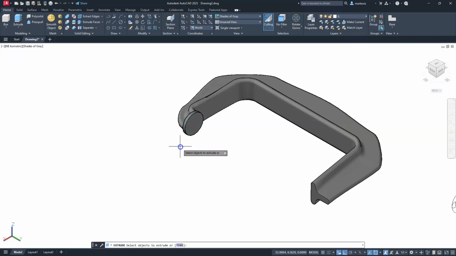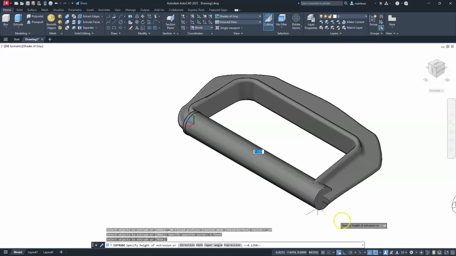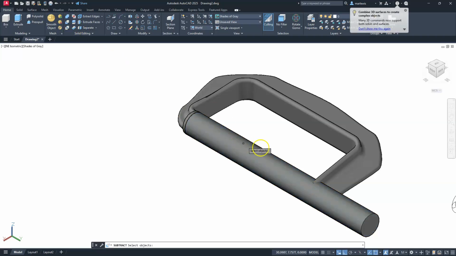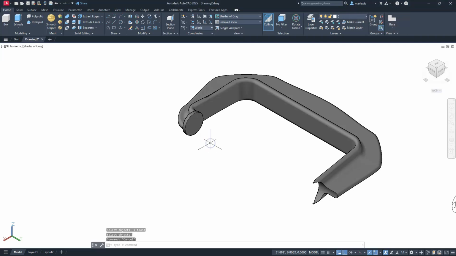And let's see if I can find that circle that's on the inside of there. And there it is. Go ahead and hit enter. And I'm just going to send it going all the way up through here. Use the subtract function, right? So I'm going to select the object I want to keep, enter, then the object that I want to subtract from it. And I have this shape here.